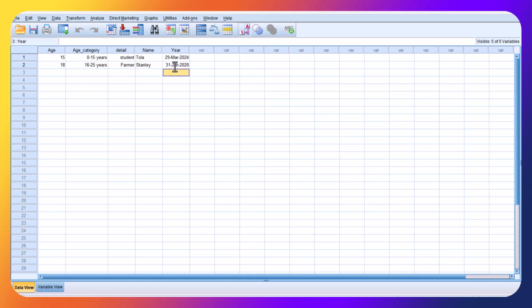Yeah, so this is the brief overview. This is basically everything you need to know on trying to write your data manually on SPSS.